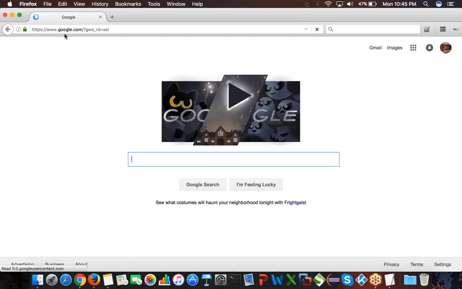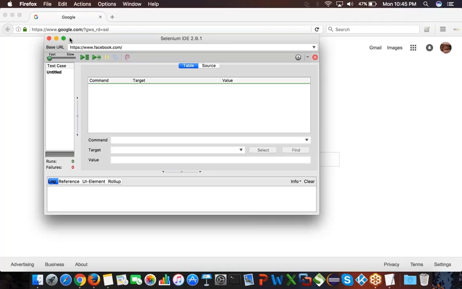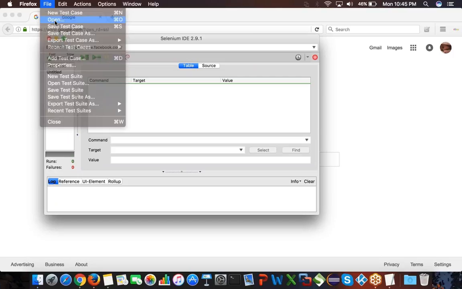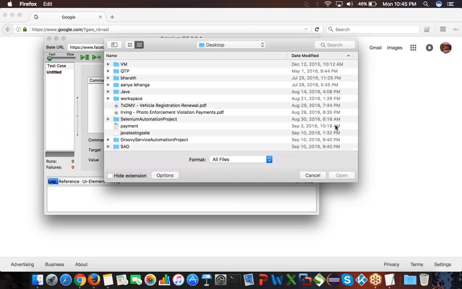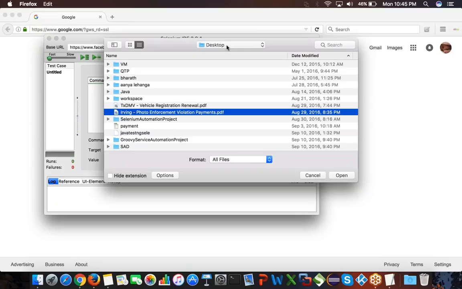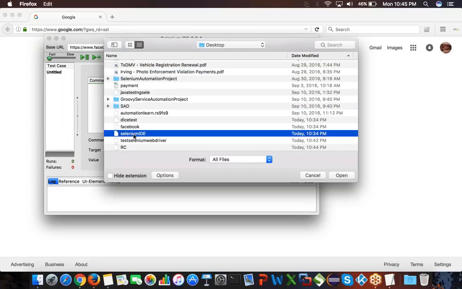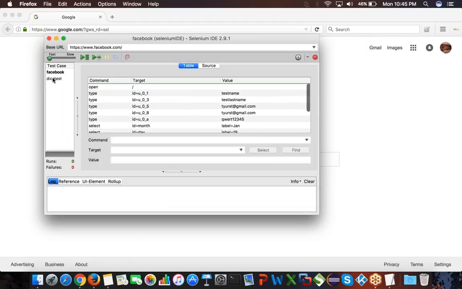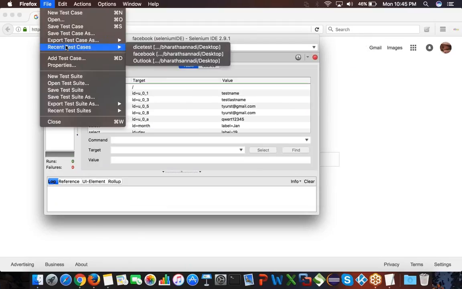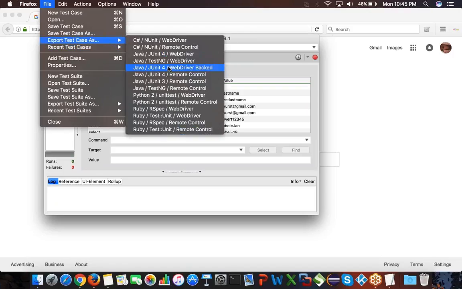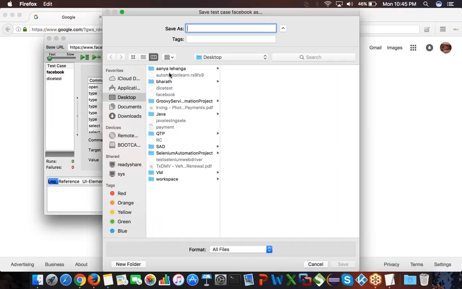Let me save it in a different way. I think the tool is not working properly. So let me go and do it in a different way. Let me go and open again. File, open. We have it on the desktop, and then we can just open one. Open, and then I can export it into a different version. Export test cases. I'm just using JUnit here. JUnit remote control, and then RC. And click on save.